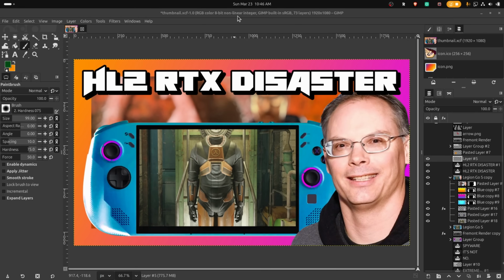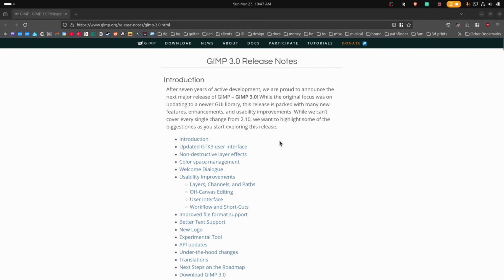A bunch of people really wanted to see me talk about GIMP 3's release, and you know what? I'm happy to oblige, because this is a pretty substantial and interesting release. So, without further ado, let's look at the changelog that they provided. There's a pretty substantial release for GIMP 3. This has been 7 years of active development, which is just bananas to think about.